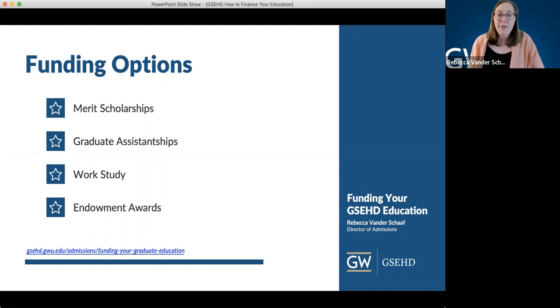And then finally, we do offer some endowment awards. We mainly reserve these for current students. So you can apply for them as an incoming student, but typically we award these to continuing students who do not have other merit scholarship that will continue forward.